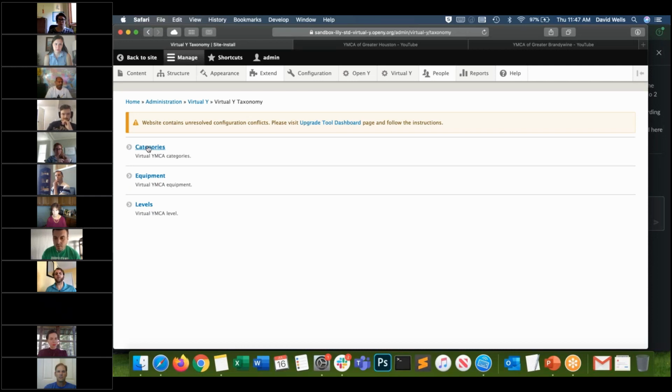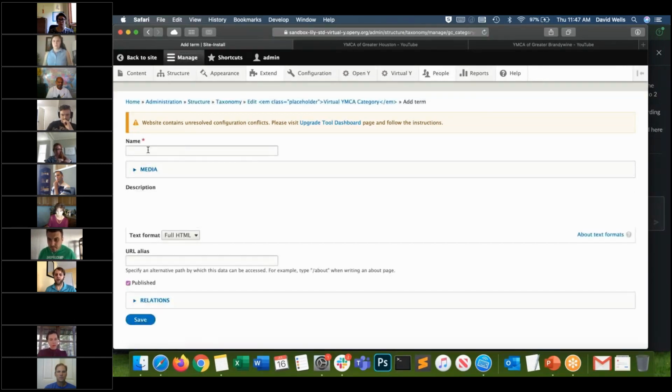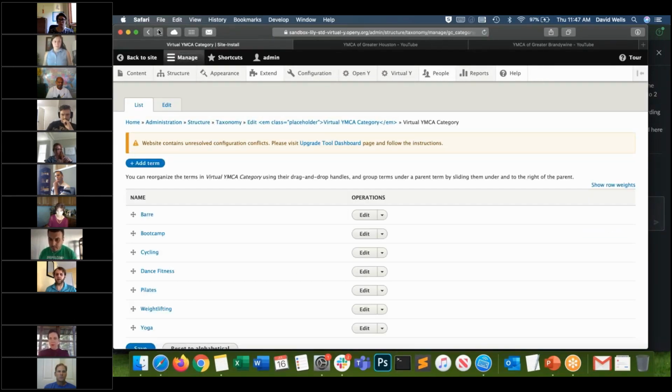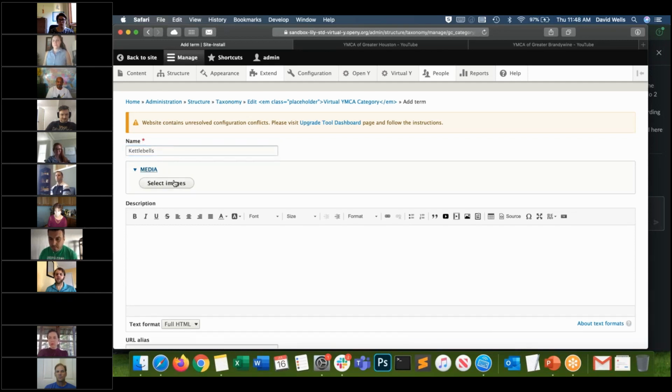You click on categories. All of your categories for your different pieces of content will show up in here. If I wanted to add a term, and I think I already have Pilates in here, so let's just add kettlebells. Not sure you would want to have a category all dedicated to kettlebells, but I don't own your content. So you may have so many kettlebell classes. You add your term in here.